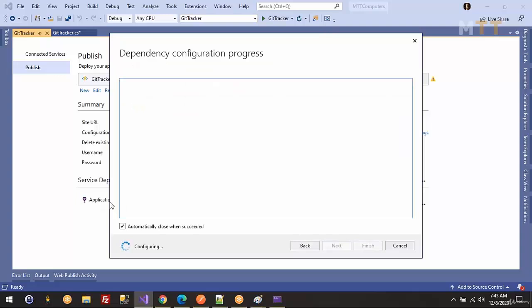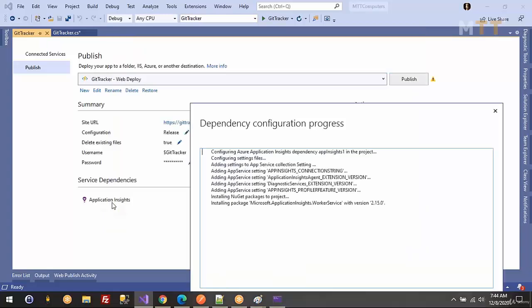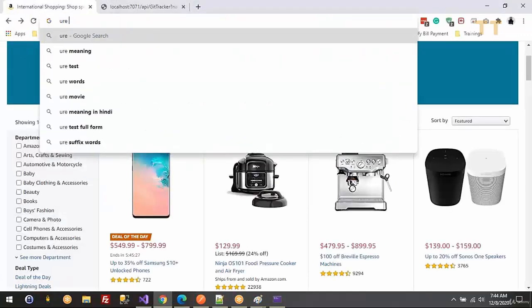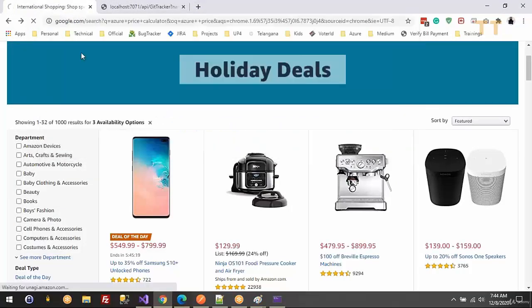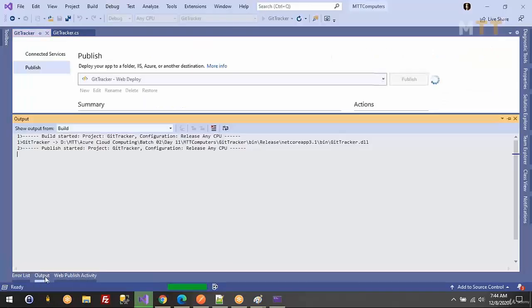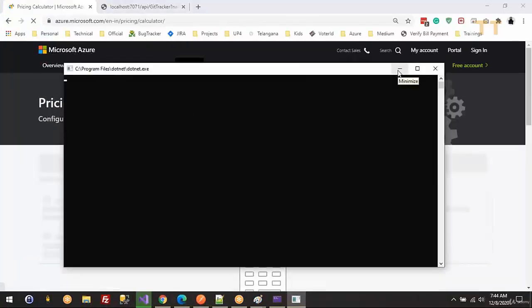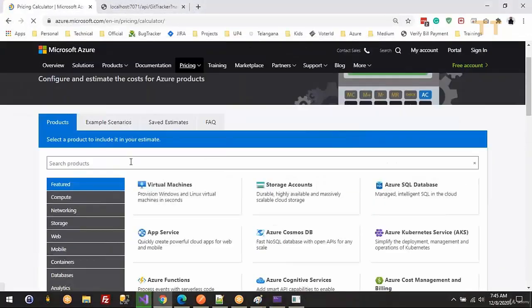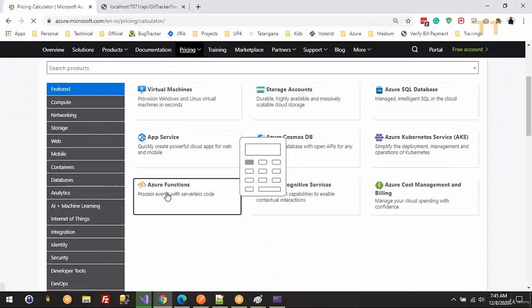It is also enabling Application Insights. This Application Insights is a service from your Azure portal that keeps track of the performance of your application, logs, errors, all those things. Okay, we have started publishing it. While it is publishing, let's go to this Azure price calculator. If you don't see it, you can search it from here. So I will select Azure Functions.